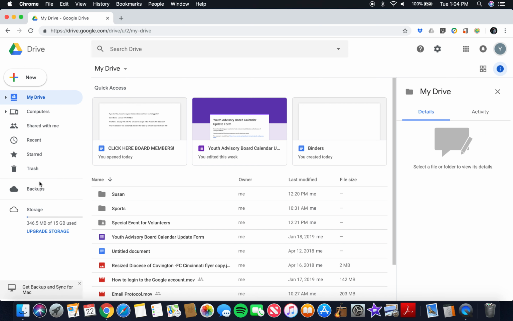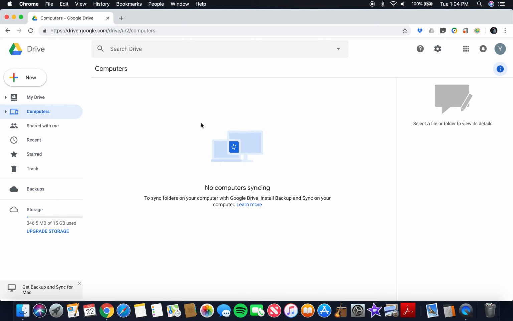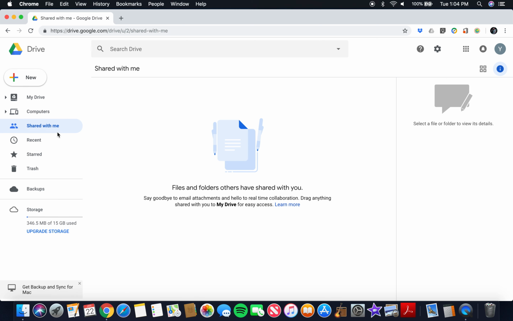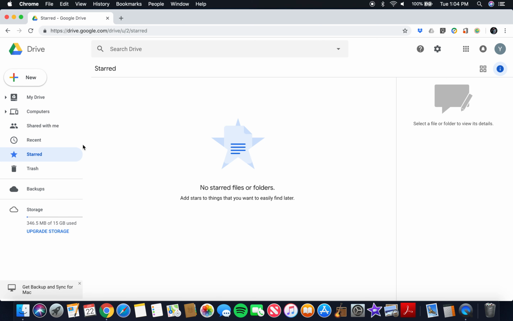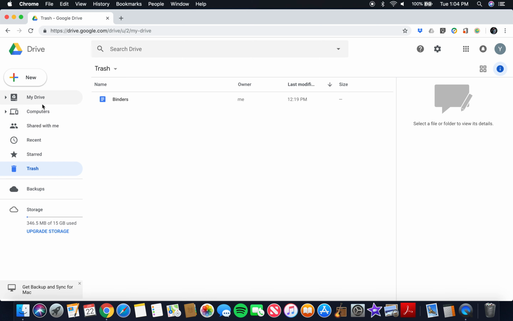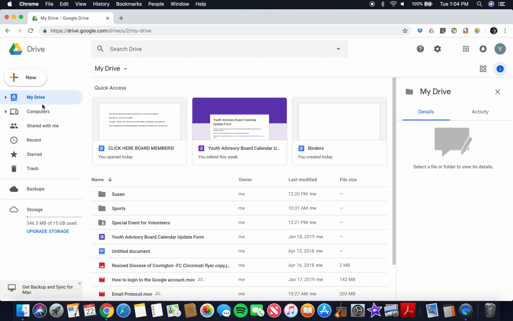On the left-hand side, you can navigate the menus. You can determine if you're looking at our drive, if you're looking at what computers are connected. Side note, you don't need to be worried about this. Please ignore this entire tab. You can find out what items have been shared with us, what folders, what we've recently looked at, what is starred and important, and of course, what has been trashed. So we'll start with My Drive.